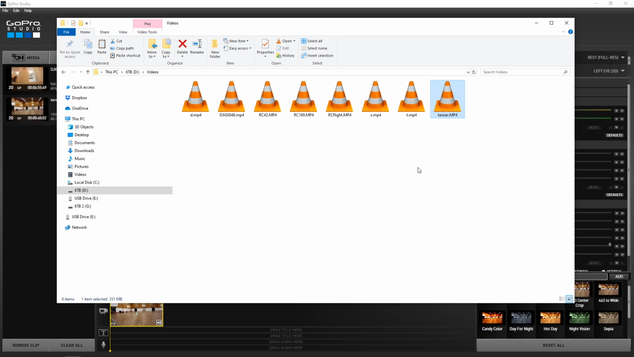It does tend to favor MP4 and MOV, but of course you can convert things using other converters. I quite often convert my DVR footage from my goggles from AVI to MP4, and that works as well. But there you go, that is how to dynamically stretch 4x3 aspect ratio video footage to 16:9.